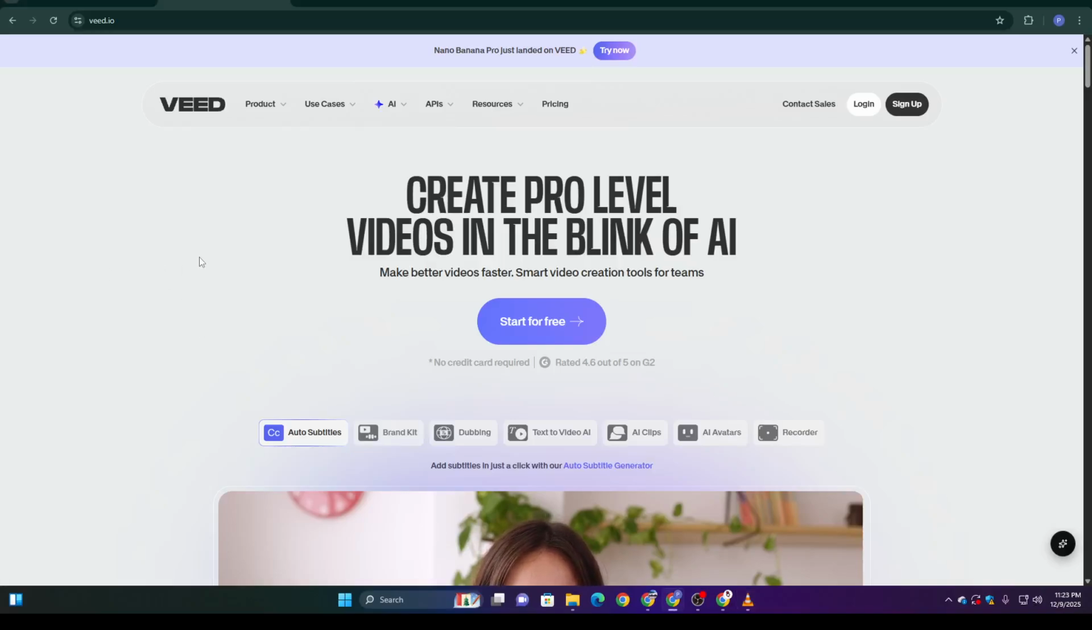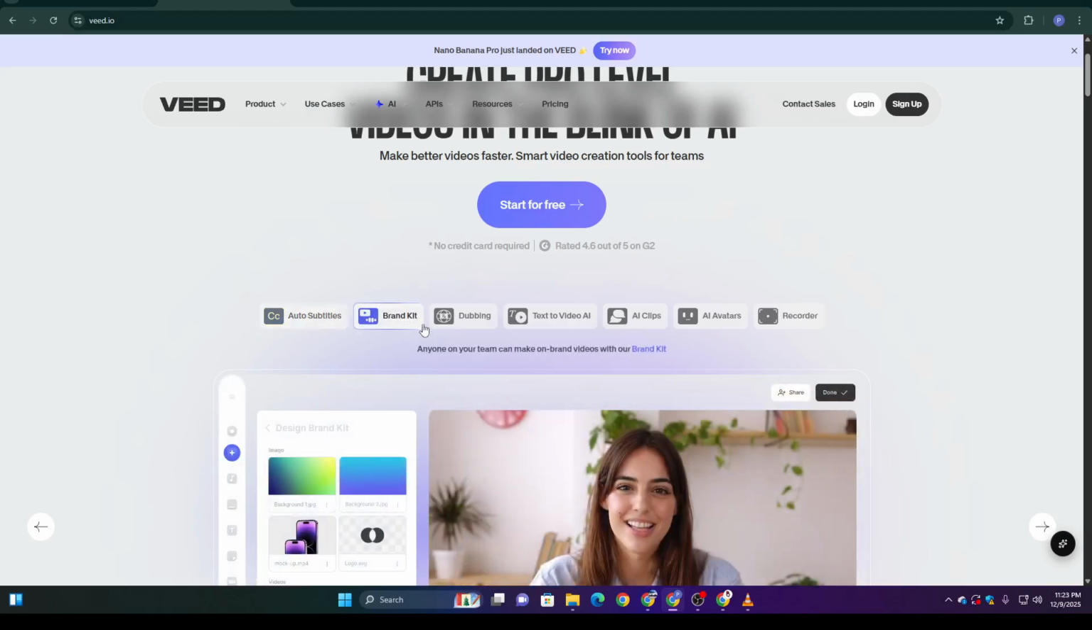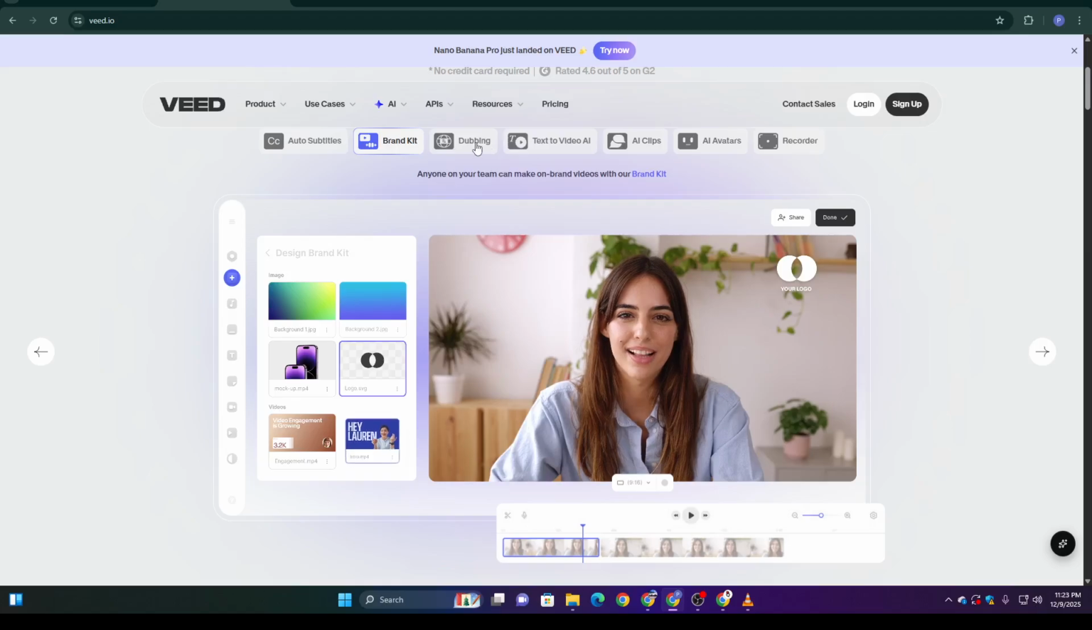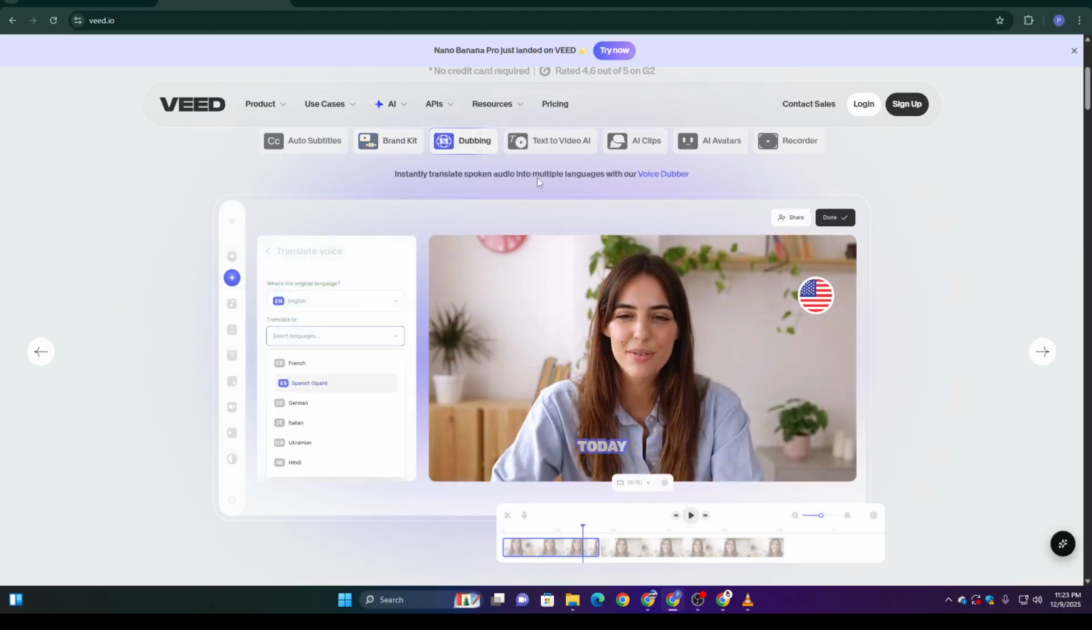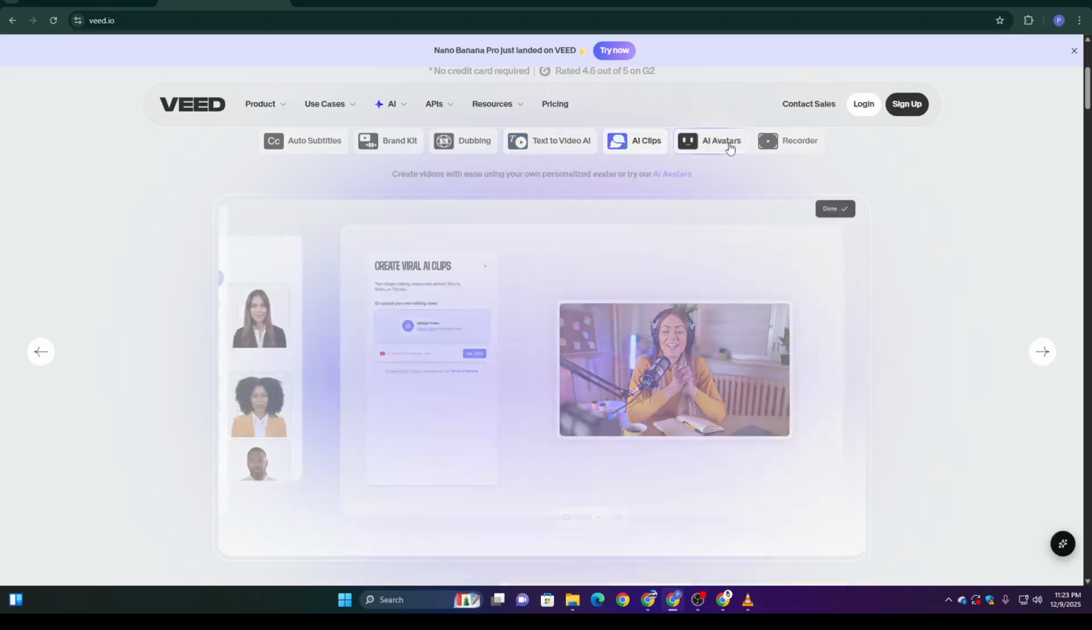Today I'm breaking down one of the easiest online video editors you can use, Veed.io. If you're a creator, marketer, or just someone who wants fast professional edits without downloading heavy software, this tutorial is for you. Stay with me, because by the end of this video, you'll know exactly how to use Veed.io like a pro. So, what exactly is Veed.io?